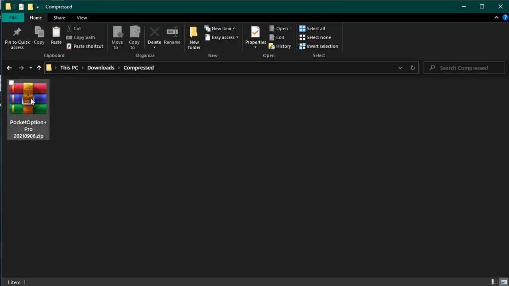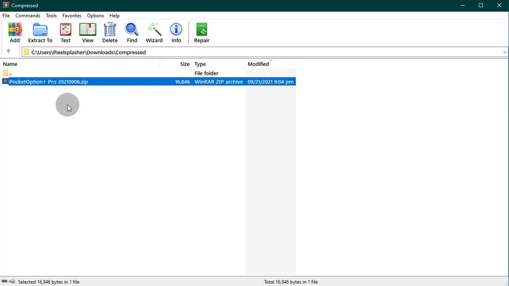Installing PocketOption Plus in Microsoft Edge is really easy. Extract the contents of the zip file to your computer.